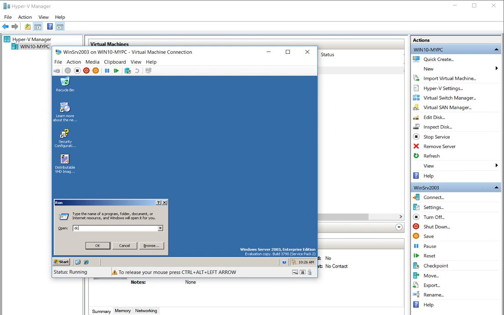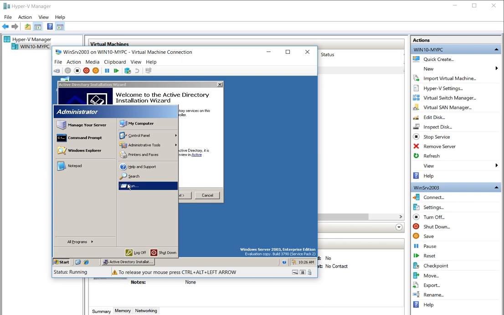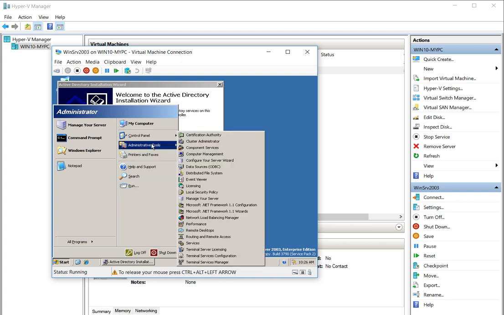So dcpromo, and click OK. We're going to promote our Windows Server 2003 to a domain controller. Before that, to promote any server to a domain controller, you need to do the prerequisites, and part of the prerequisites is that we need to assign a static IP address and do all this prerequisite configuration.